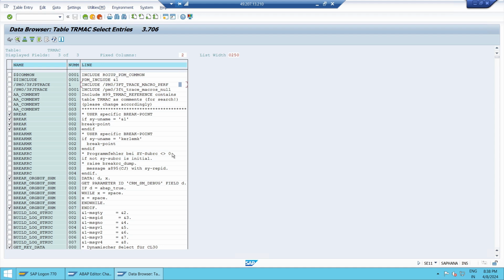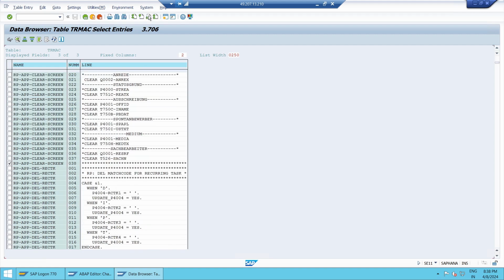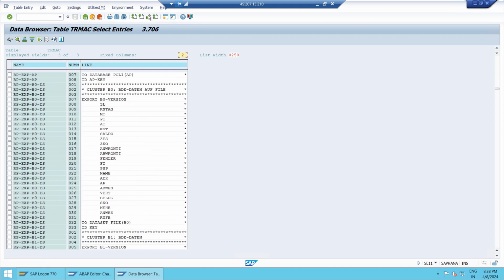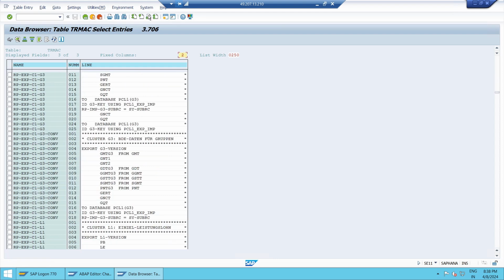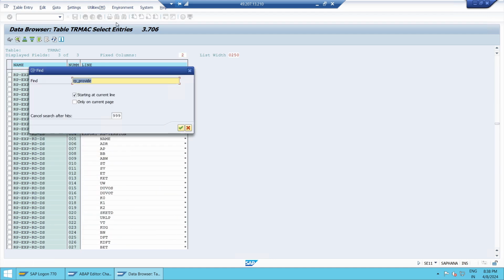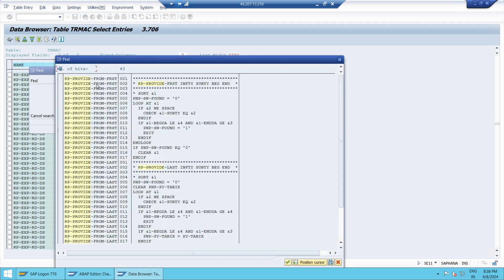Okay, so now if you go to RP provide from first, RP provide from last, to read HR infotypes related last or latest information, you can read it by using RP hyphen hyphen. It is not underscore. RP provide from first or last. Yes. RP provide from first, RP provide from last. So you can see here itself in this small window, from first to read the latest.